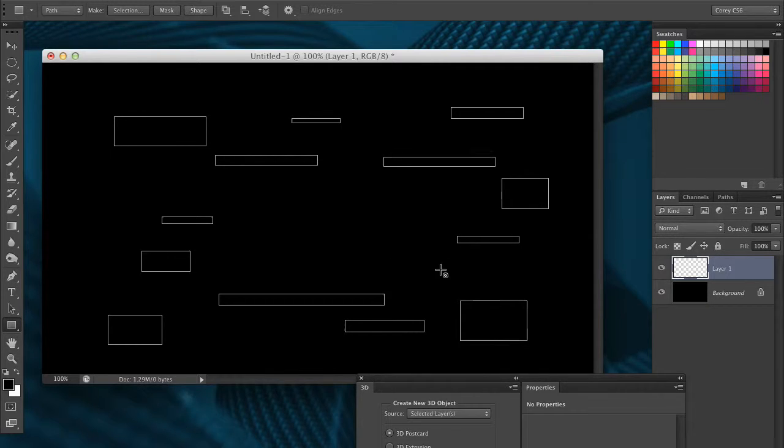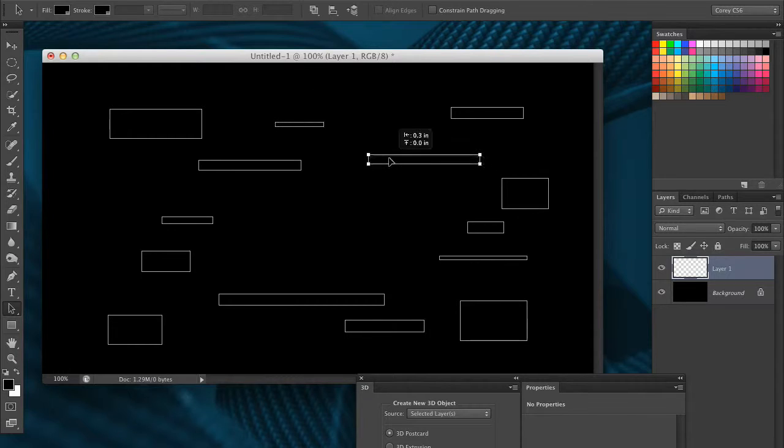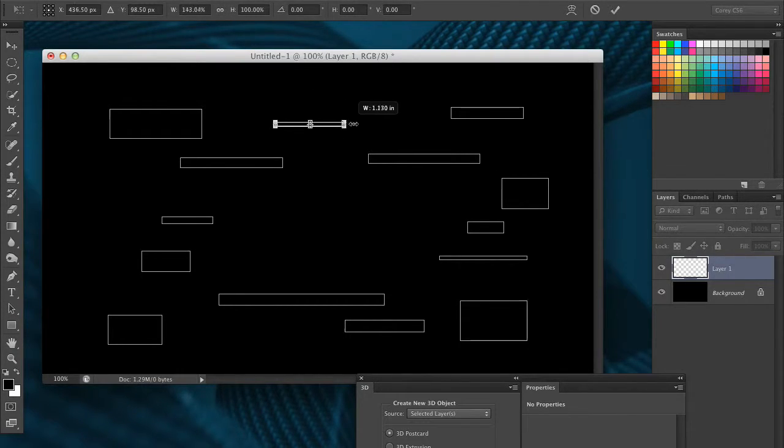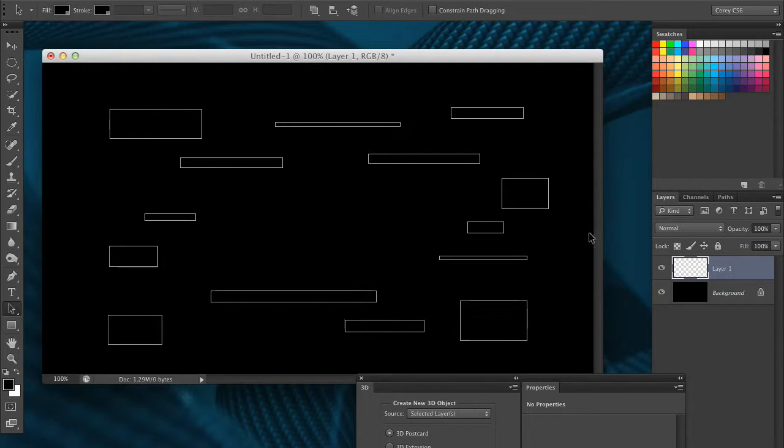So I'm trying to keep a lot of these elements really small. I don't want to do too many. I think that'll be plenty. And of course I can move them around and do whatever I want here. Let's actually scale this one a little bit, that way. So just some randomly scattered objects there, just to give you an idea.